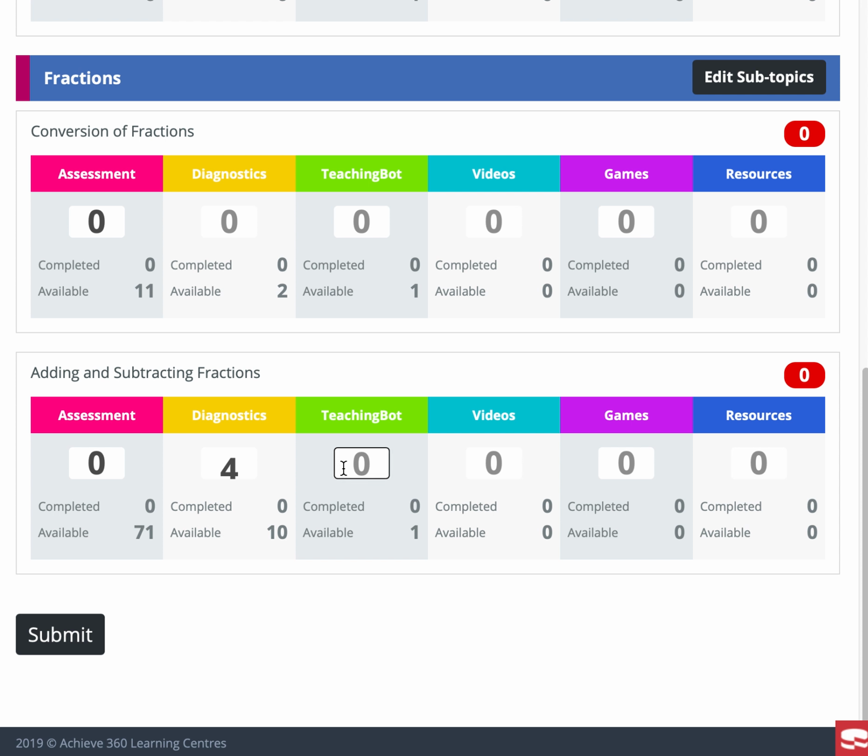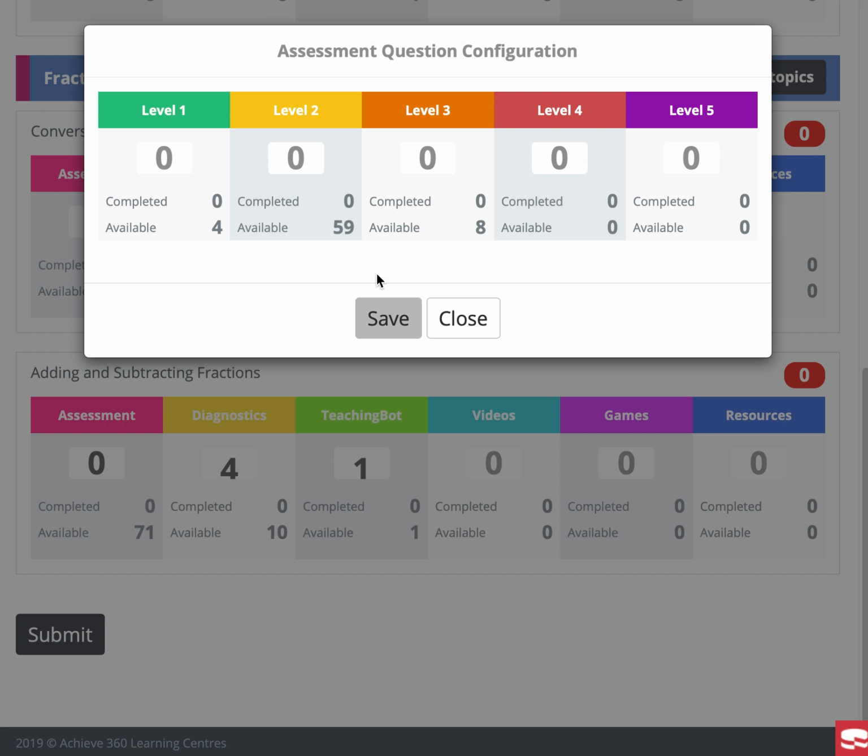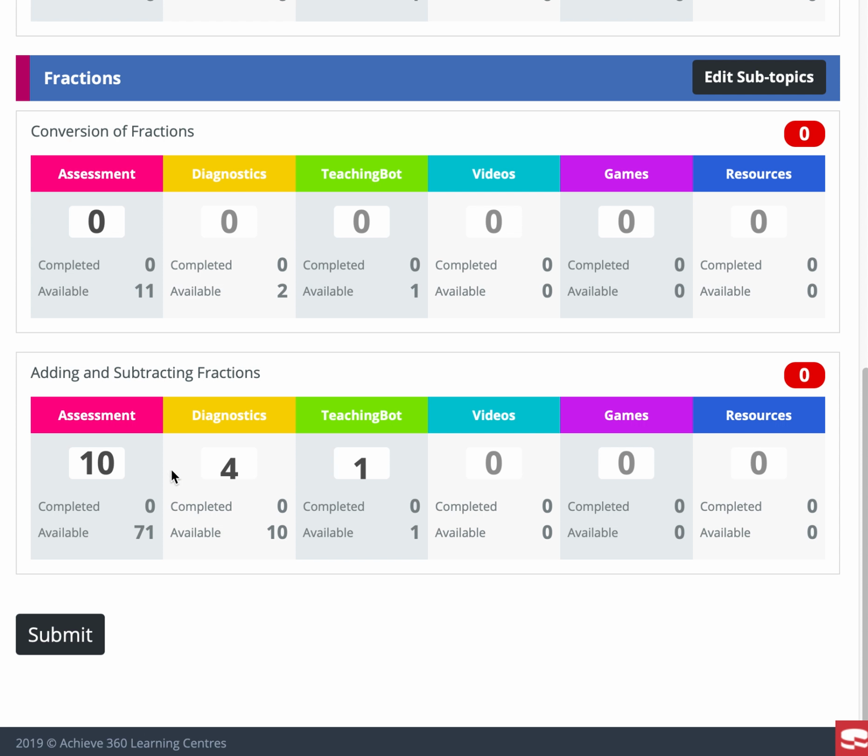We can also assign teaching board activities. When teaching board activities are assigned, basically it gives the student a chance to learn something about a topic first before he attempts the diagnostics or even the assessments. For assessments, there are different levels of difficulty. So during the selection, you can choose how many questions you want for each level of difficulty. That is totaled up and displayed here.